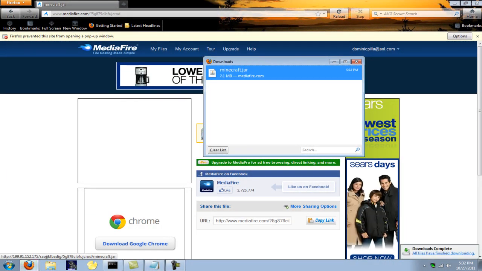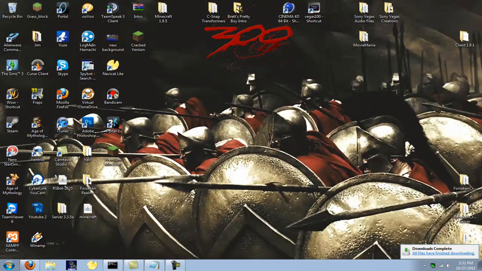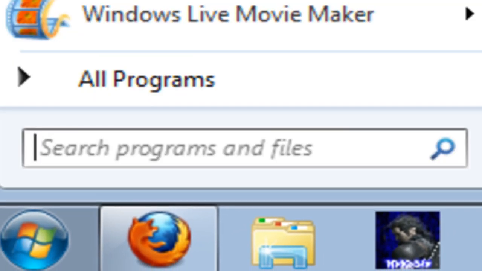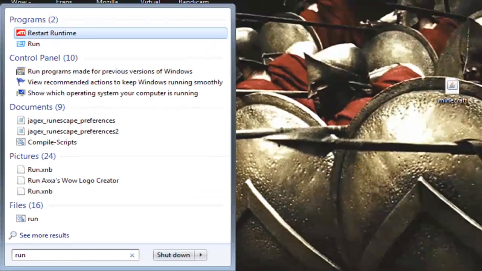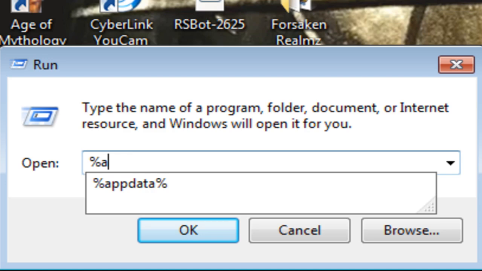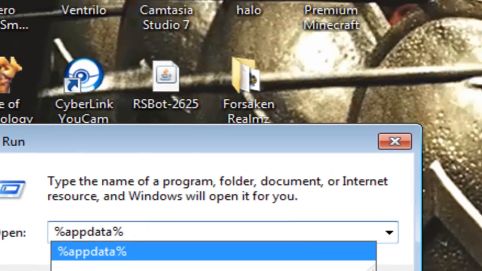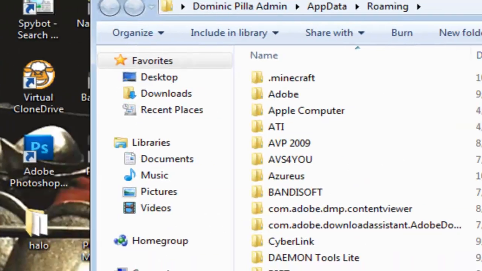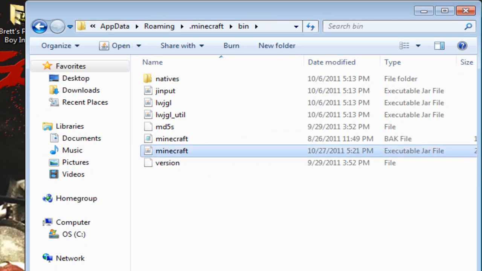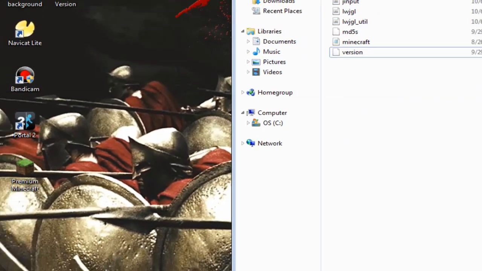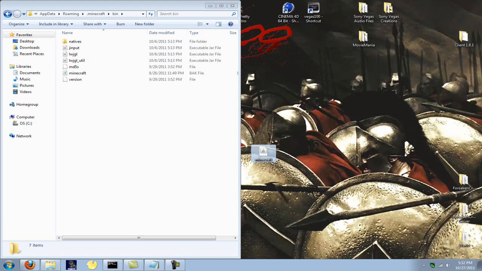Alright, minimize, so now it's right here. Now come over to your start menu. If you have the little search bar down there, then just type in percent app data percent. If you don't, then locate wherever your run is and go to that, then type in percent app data like that, hit OK. Come right here, that Minecraft bin, and get rid of the one that you have in there currently, and put the new one in there.